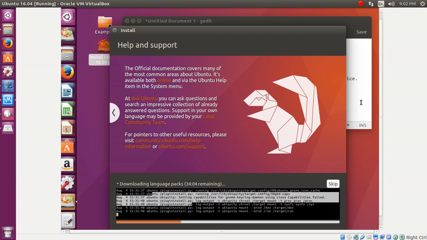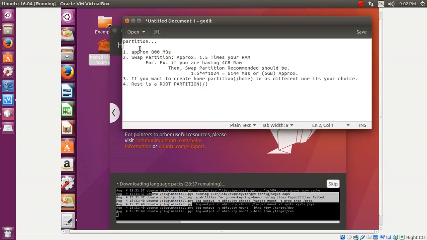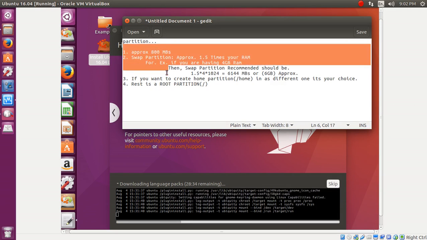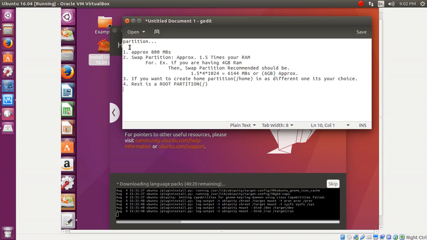Let me revise some of the things that you need to create a partition. I just wrote all these just for you people. If you did not understand my entire conversation, then you can see it over here, that if you want to create some partition, this is the approximate size, 800 MBs for the boot partition. Fine.